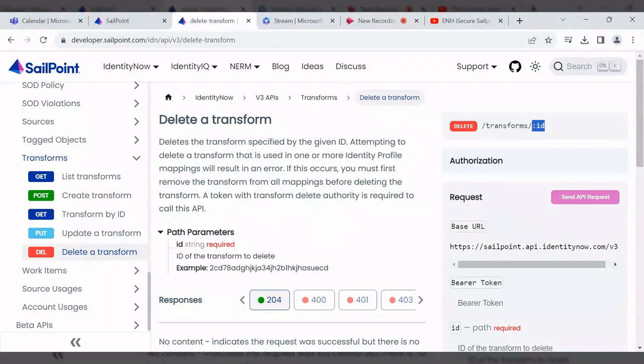Let's have a small demo on these APIs: how to use the APIs, how to create a transform, how to get all the transforms from the tenant, how to get a single transform from the tenant, how to update a transform, and how to delete a transform. I will give you a small demo on the transforms, how to create, delete, update, and everything.